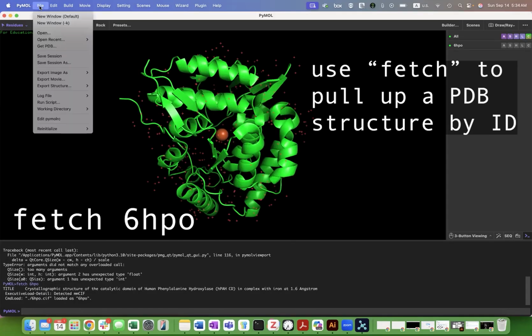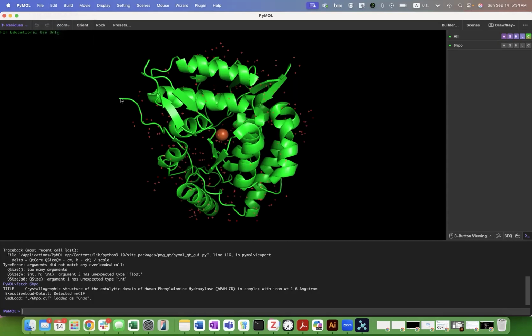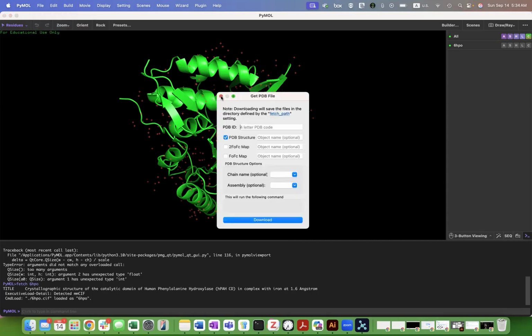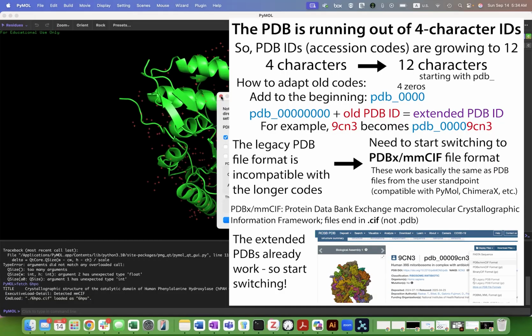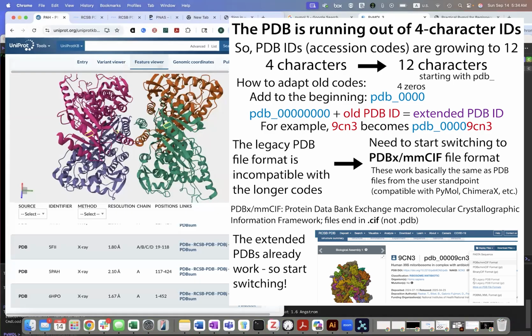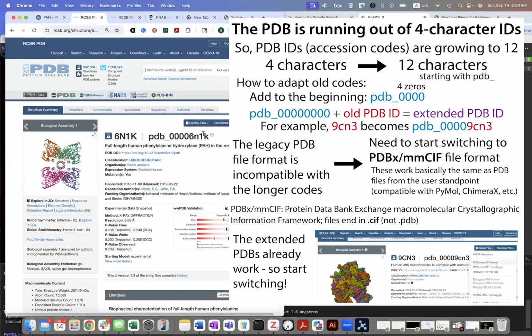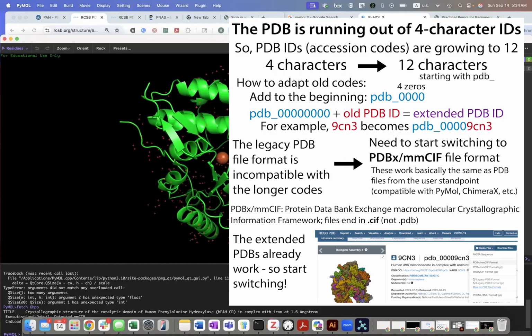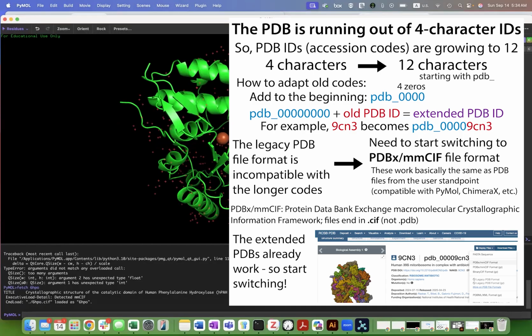Alternatively, I could have come to this top toolbar and gone to File, Get PDB, and put in the PDB ID here. It's still using the 4-letter PDB IDs, but the PDB IDs are switching over to a 12-letter code because they're running out of the 4-letter ones. And so that's what this longer thing is. But at least in this PyMOL 3, it's still using the 4-character PDB ID.